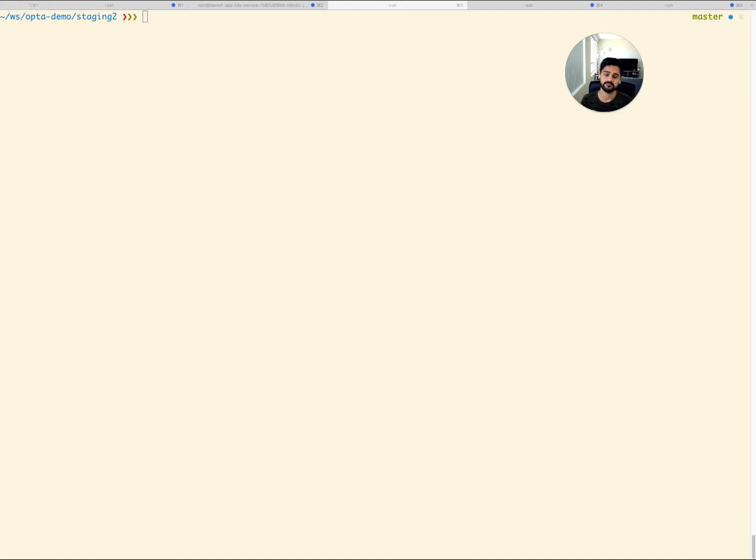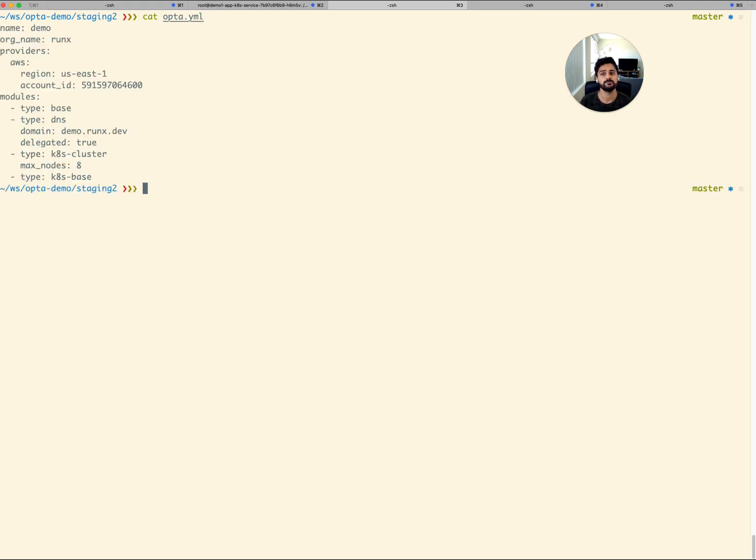So Opta is an infrastructure as code solution just like Terraform, but we provide you a much higher level abstraction to work with. So the first step is creating an opta.yml file, which describes the environment we want to create. And this would help us set up the architecture that we were discussing in the slides before. So I'm specifying my AWS account ID and region here. Then I'm connecting together a few of our base modules. So as you can see, I'm setting up a domain name here.